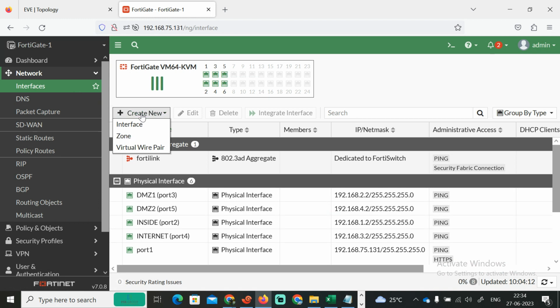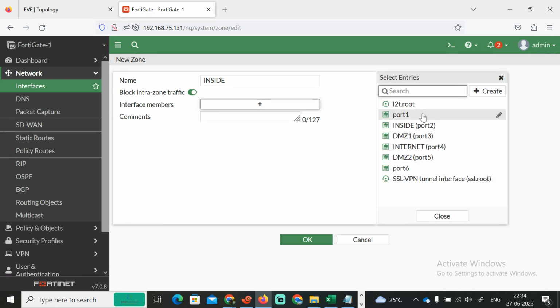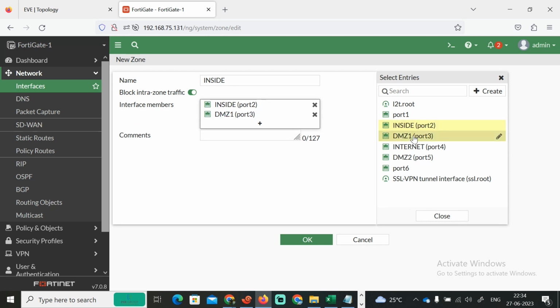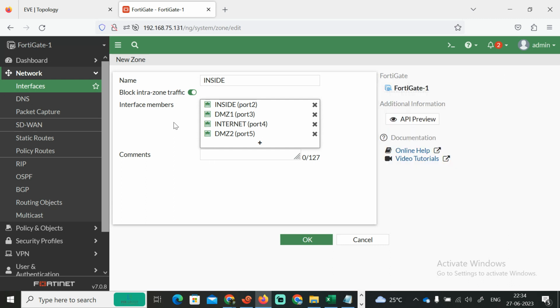Interface, create new zone. Let's suppose for inside. Okay, now it is showing everything. Inside 2, 3, 4, and 5. Let's suppose I'm creating 2, 3, 4, and 5 here. Okay. If I keep okay, then what will happen? Nothing, right? Look, block intra-zone traffic means inside the zone, if all are in a single zone only. So by default, same zone users will not communicate with each other.